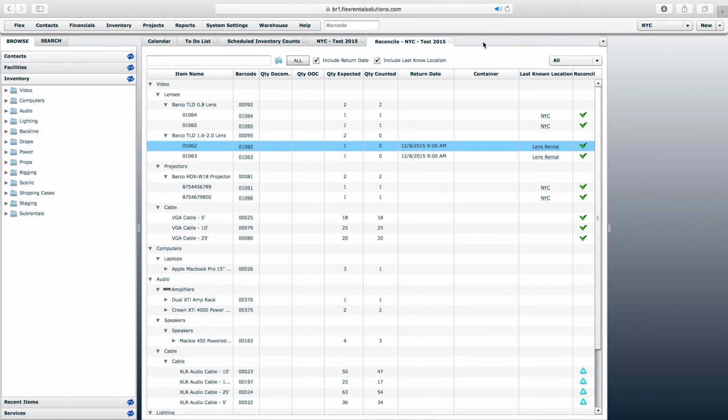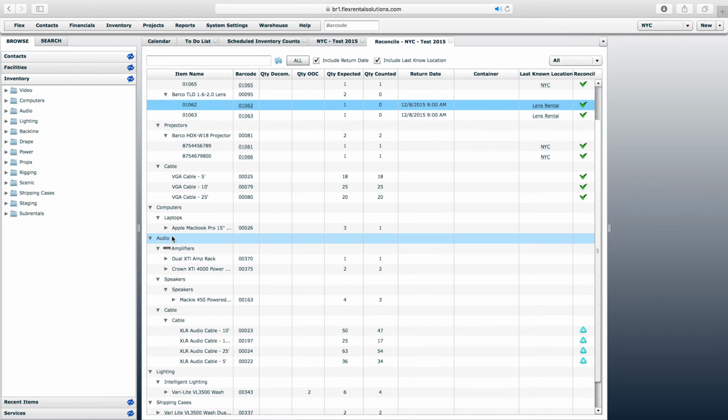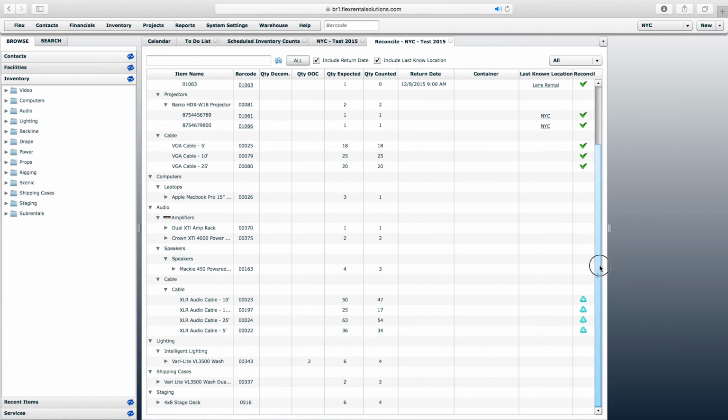Let's go back to our reconciliation sheet and keep going down the list. So our barcode projectors, both of those were counted, so those look fine. It looks like on our VGA cables, we counted the actual amount that was expected, so all of those are checked as reconciled as well. In fact, let's jump down really quick as long as we're talking about non-serialized items. Let's look at our XLR cable.